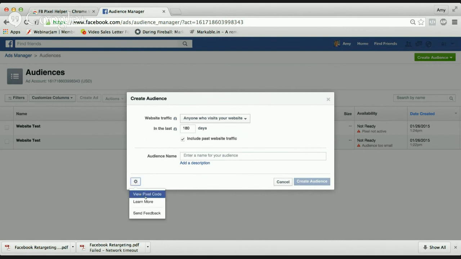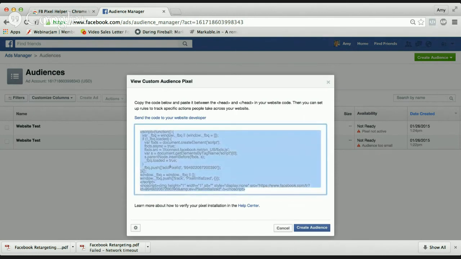This is where you can get your pixel from, this little gear shift down here in the left-hand corner. View pixel code. So this is your code that you're going to need. You'll copy and paste this between the head tags of your website. So most sites have a place in the back end where you can upload. Sometimes it's called a conversion tracking. Sometimes it's called a pixel. Sometimes it's, you know, tracking codes, whatever. Every website calls it something different, but just kind of play around and look for it.